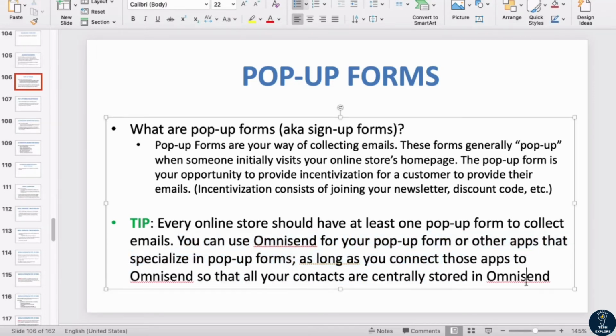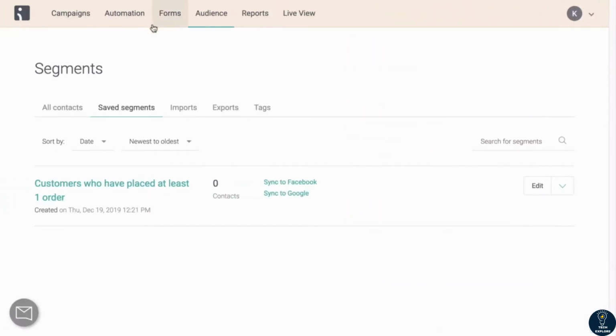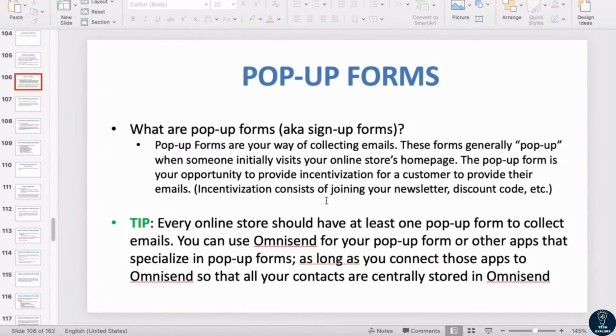What I'm trying to tell you is that although Omnisend has a section for pop-up forms, which is right here at the top where it says forms, you don't have to use Omnisend's forms, right? You can just use Omnisend for email marketing, for email campaigns and automated welcome emails. You don't have to use it for pop-up forms. There are other apps out there that are specifically made for pop-up forms. That means that's all the app is created for.